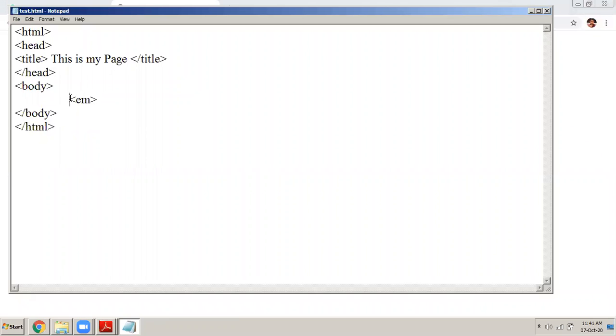But if I want to display this on my web page, all I have to do is use something called a character entity. The character entity for displaying a less than sign is ampersand LT semicolon. So when the browser encounters this ampersand LT semicolon, it knows that it has to display a less than sign.